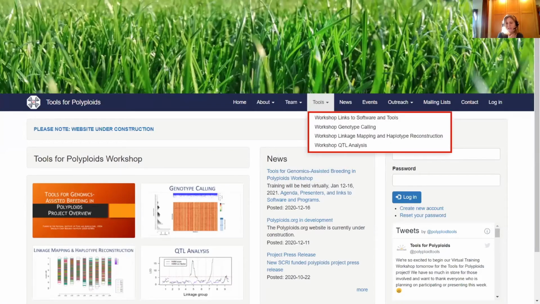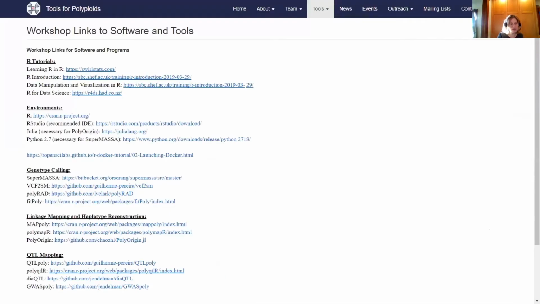The tools section, so here we have the workshop links to the 4 components of this workshop: the software and tools, the genotype calling session, and then the other 2 sessions. If you click on one of those, for example the first one, it will take you to this page that has all the links, and that will remain available.